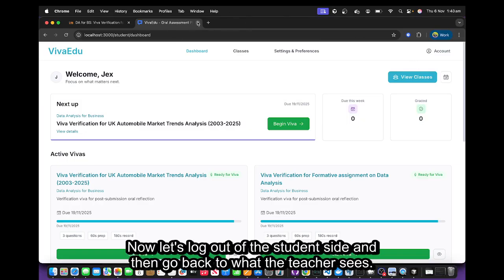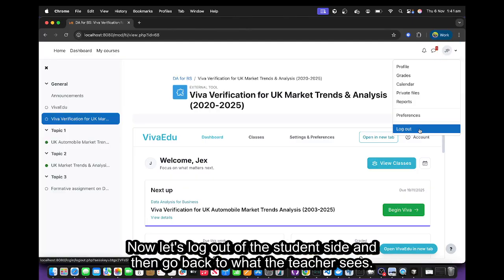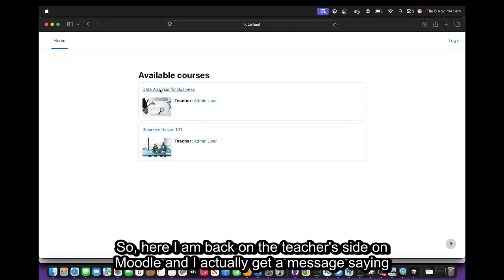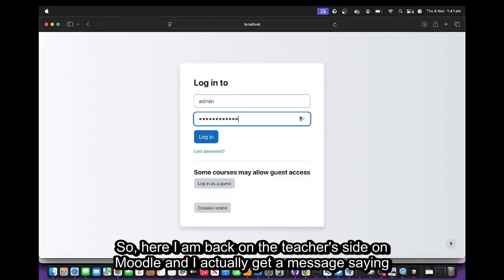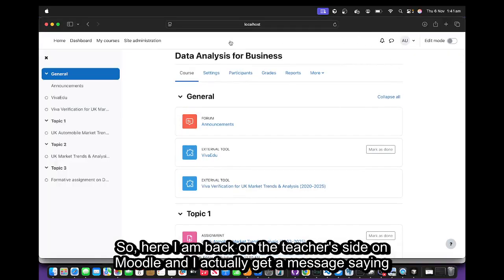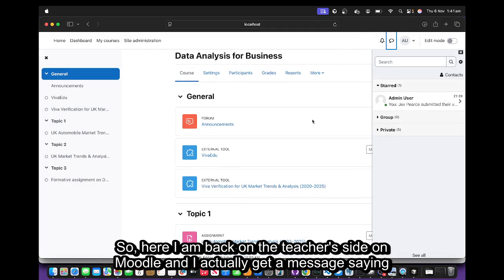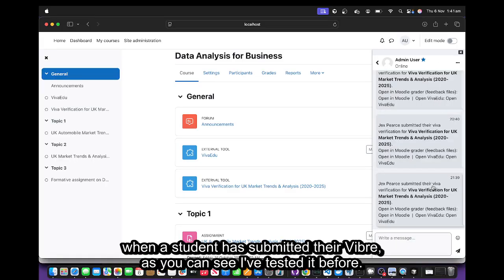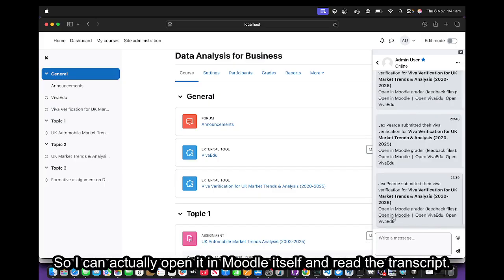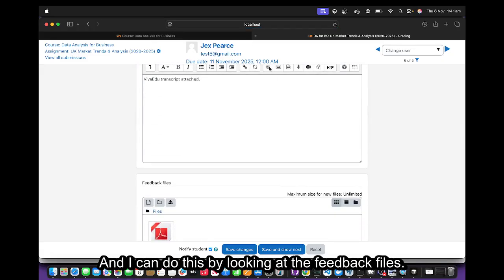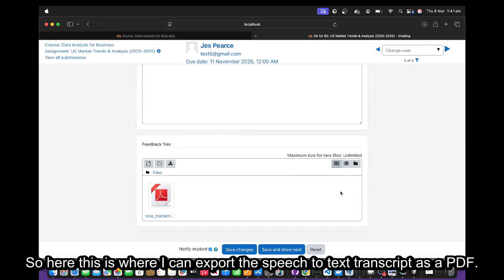Now let's log out of the student side and then go back to what the teacher sees. So here I am back on the teacher's side on Moodle, and I actually get a message saying when a student has submitted their Viva. As you can see, I've tested it before. So I can actually open it in Moodle itself and read their transcript. And I can do this by looking at the feedback files. So here, this is where I can export the speech-to-text transcript as a PDF.